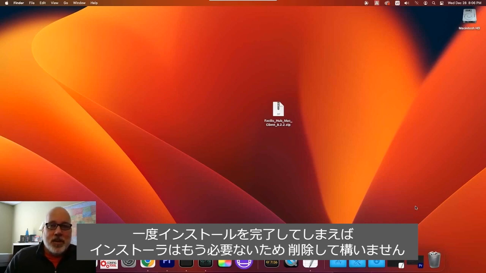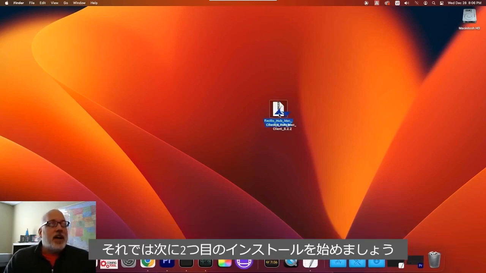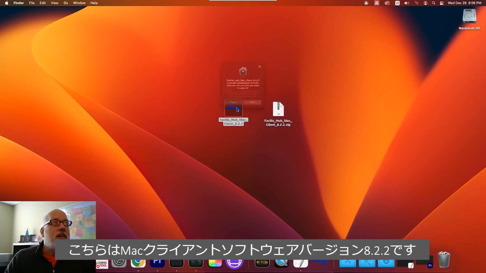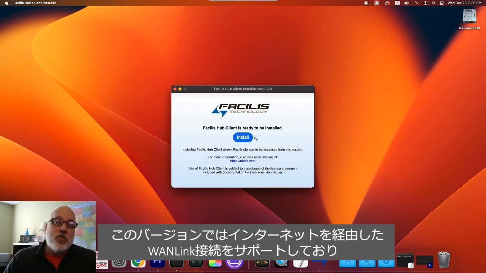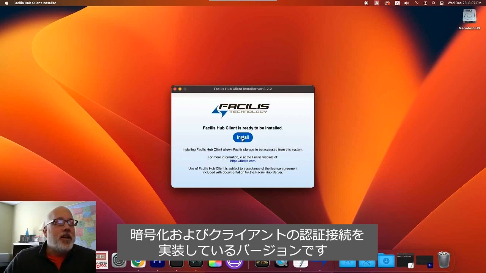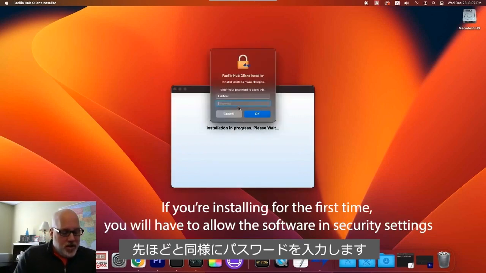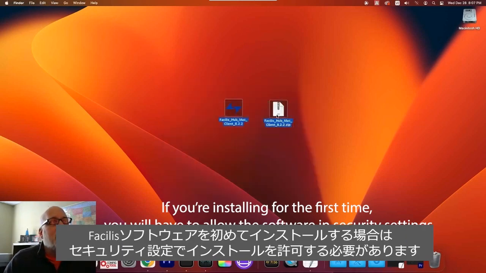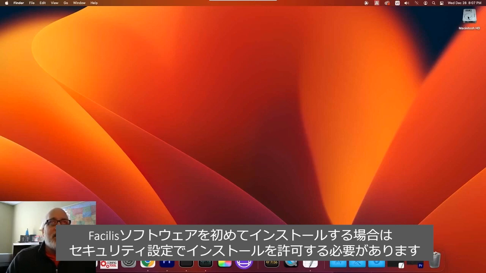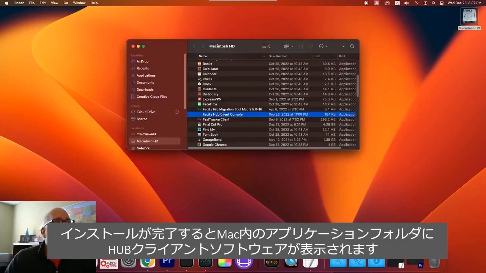Every version of console that I launch from here will use that same UI installer unless it needs to change for some reason. So let me go ahead and extract this and launch this as well. This is my hub Mac client version 8.2.2. That's the version that supports the WANLink connectivity, encrypted and authenticated connectivity over a wide area network. So I'll install this. Same thing, gives me a password to throw in there, and I'll exit out of that, and I can get rid of that as well since I'll have the installed software right here in my applications area of my hard drive.